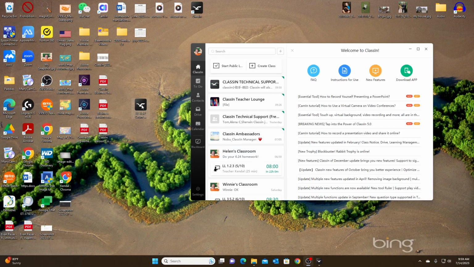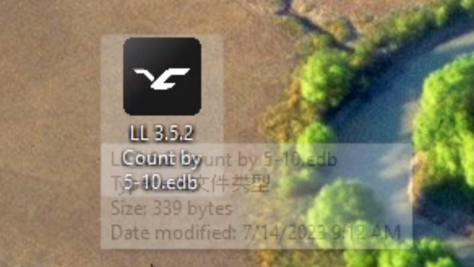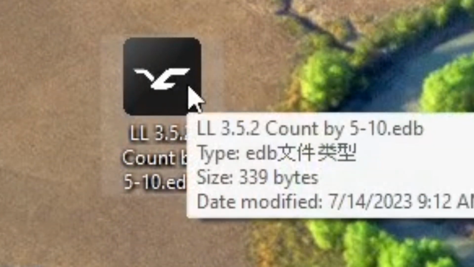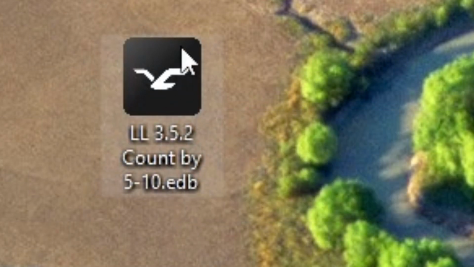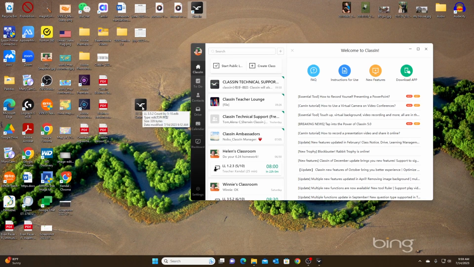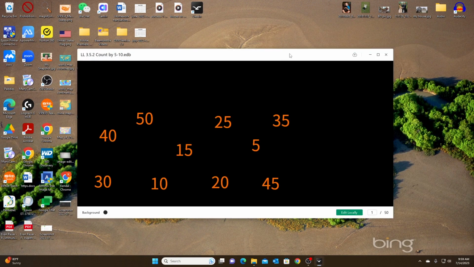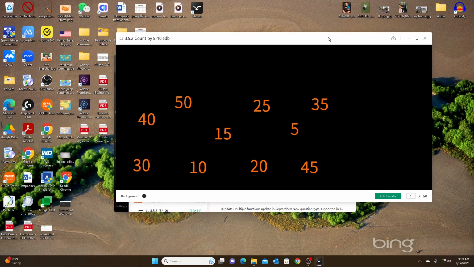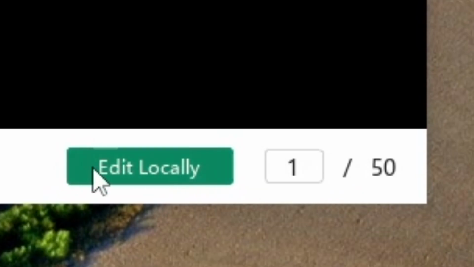So over here you're going to see my file that is an EDB file. Before, it used to look like, I believe, like a piece of paper. And if I try to open the EDB from my computer, I couldn't see it. You couldn't open it because it's a ClassIn file specific to the ClassIn classroom. But now it looks like the ClassIn icon, just like if I was to open ClassIn. So now when I open it, voila, it opens just like it would if you were opening it from your ClassIn drive. And you're going to notice down here, it says edit locally because I'm using this locally from my computer.